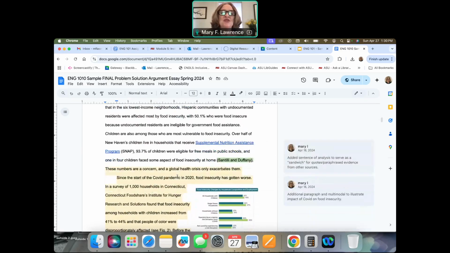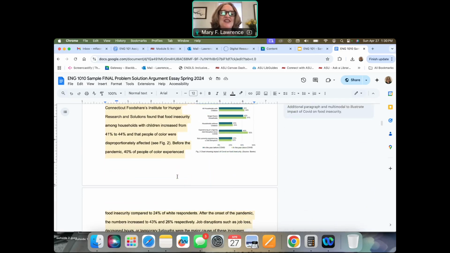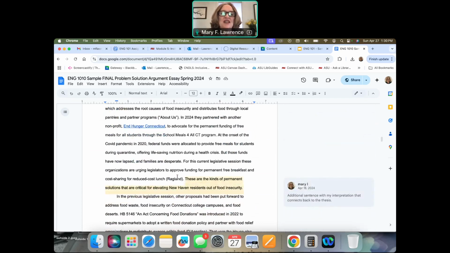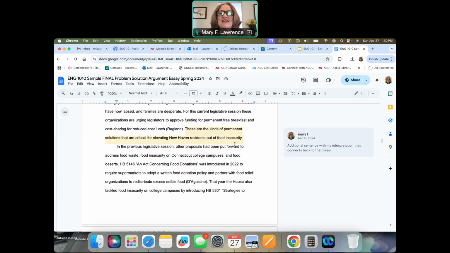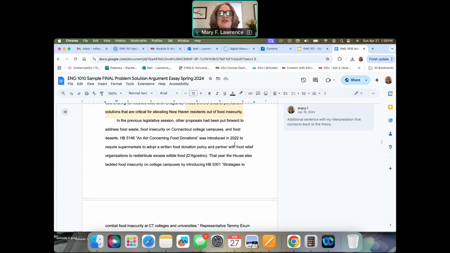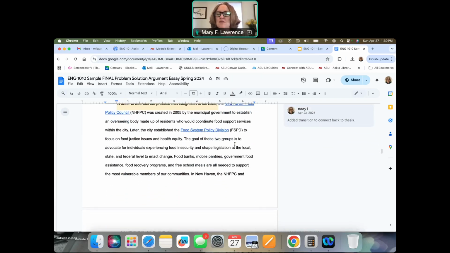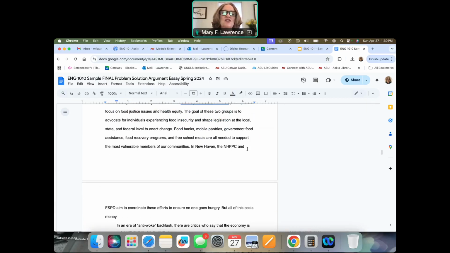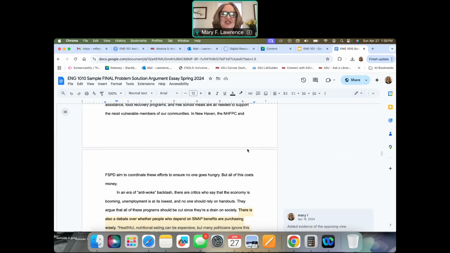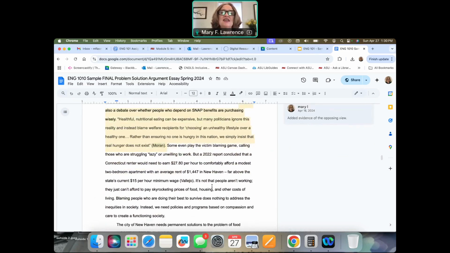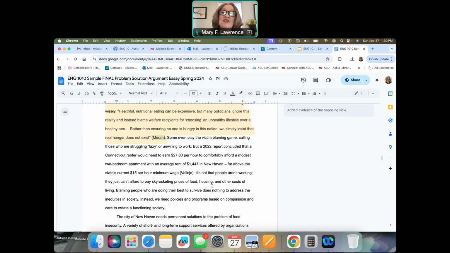So just scrolling through again here, you can see the changes that I made, anything in yellow. I added transitions, I added sentences connecting back to my thesis. So you can see these are areas that were most commonly that I made suggestions on for student writing: adding transitions to connect ideas, adding topic sentences for cohesion, things like that, adding concrete evidence.